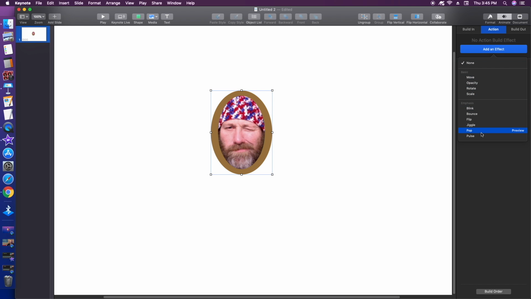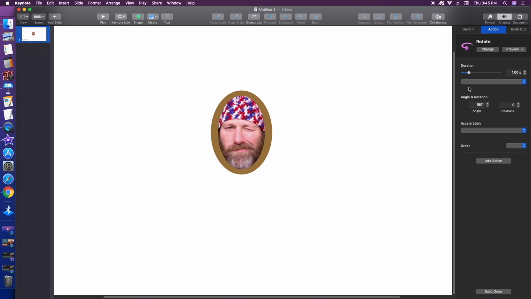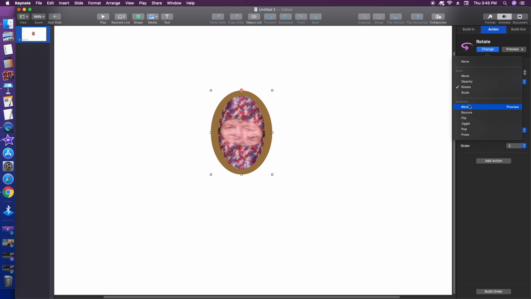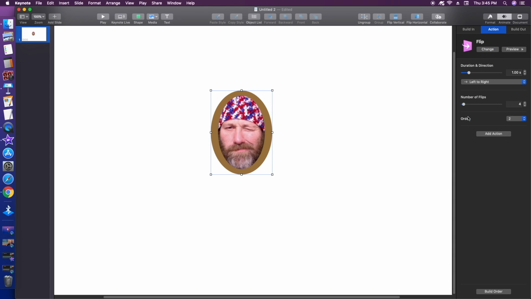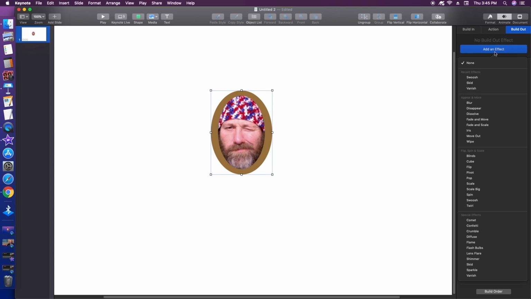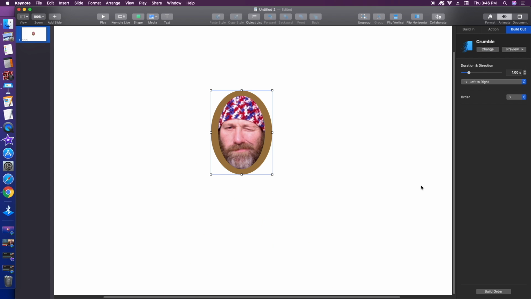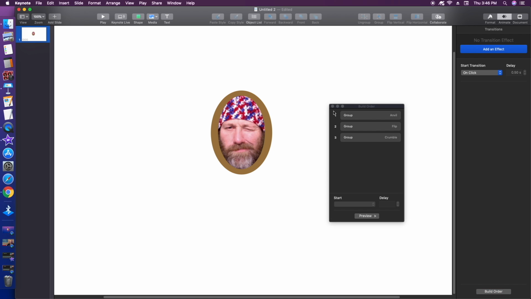All right. Now we want to have an action. I like the anvil. And should we have it blink? No. Rotate. That's weird. Flip. Yeah, we like that. And then we'll have a build out. There we go. All right, now we have all of that. And you can see here's our build order for that.